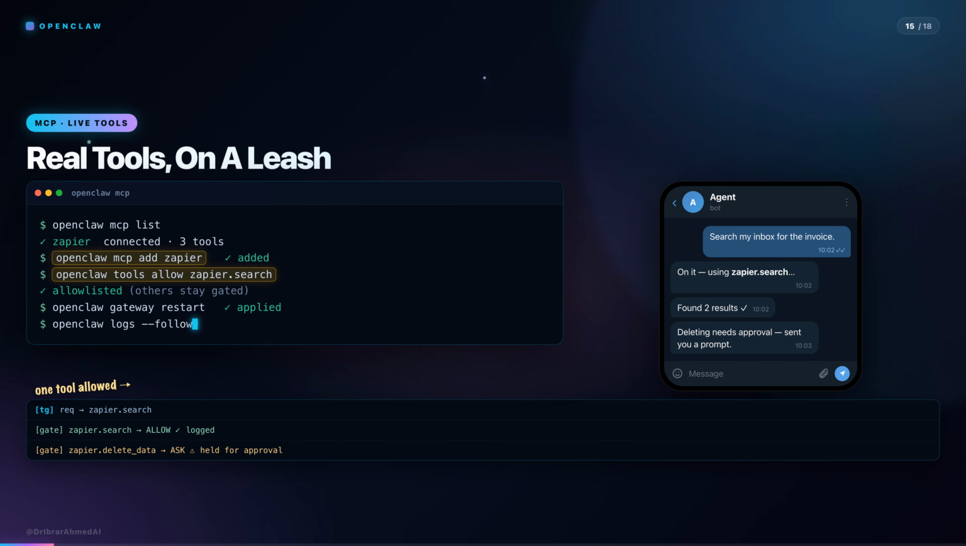Now, this is where it gets powerful. MCP, Model Context Protocol, lets your agent use real external tools through a server. So I list the servers, and then here is the key move. I allow exactly one tool, and only that one. Everything else stays gated. Then from Telegram, I send a real request, and I watch the logs. The allowed tool fires. The dangerous one asks first. That is tools on a leash. Capability without handing over the keys.